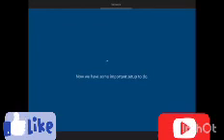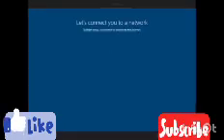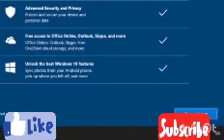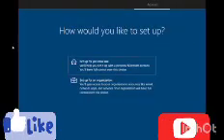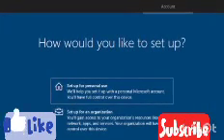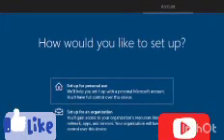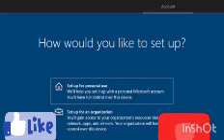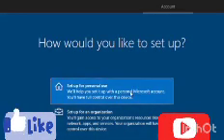The next set of steps require internet connection. If you don't have internet connection, you can click on the link that says I don't have internet and continue with limited setup to complete the setup. But I have internet connection, so it has moved to the accounts section where it asks how would you like to set up this computer. You can either set up the computer for personal use or for an organization. I will select set up this computer for personal use and click on next.